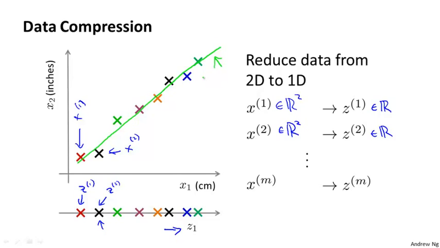And so this halves the memory requirement or the disk space requirement or what have you for how to store my data. And perhaps more interestingly, more importantly, what we'll see in a later video as well is that this will allow us to make our learning algorithms run more quickly as well. And that is actually perhaps even the more interesting application of this data compression rather than reducing the memory or disk space requirement for storing the data.